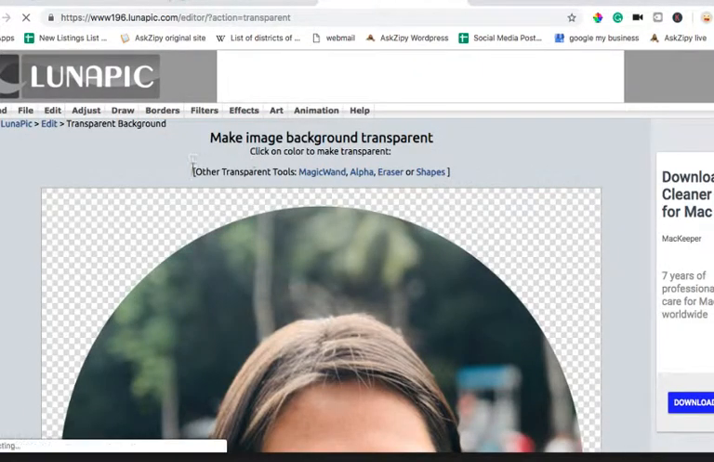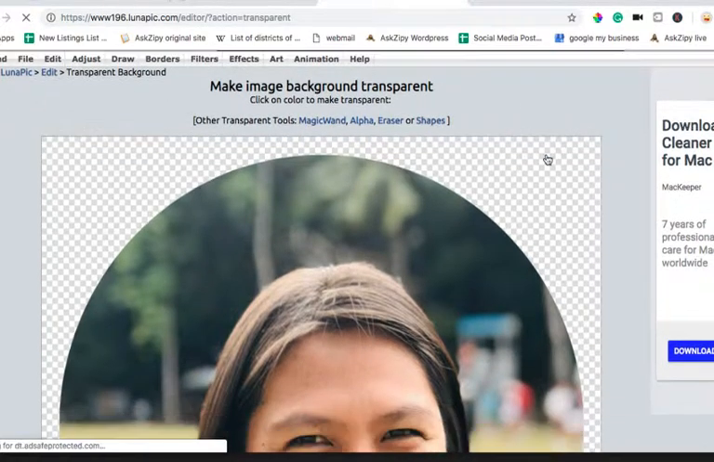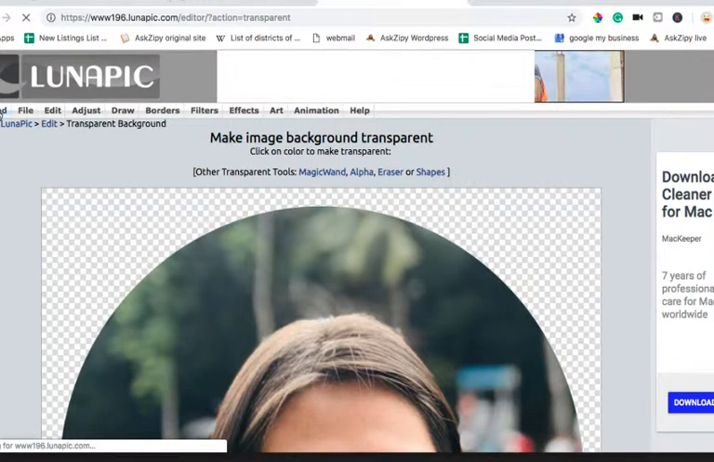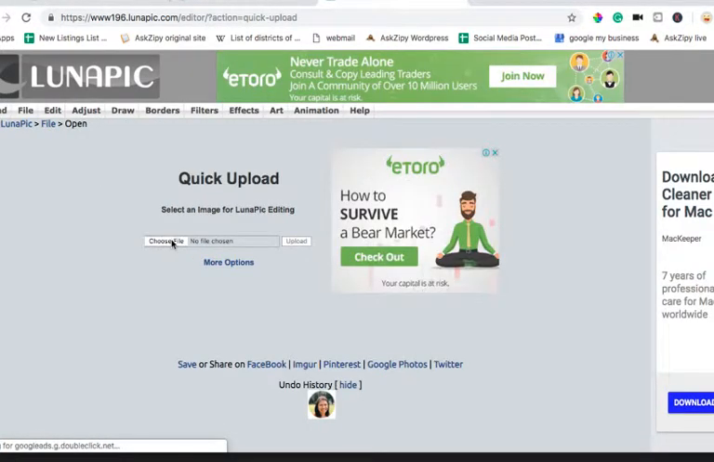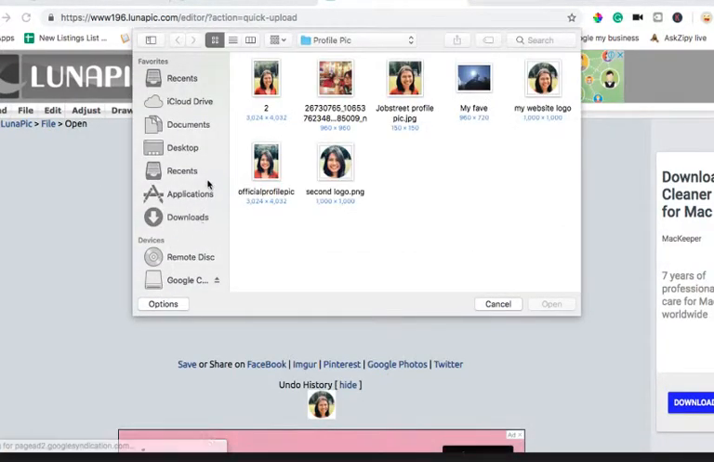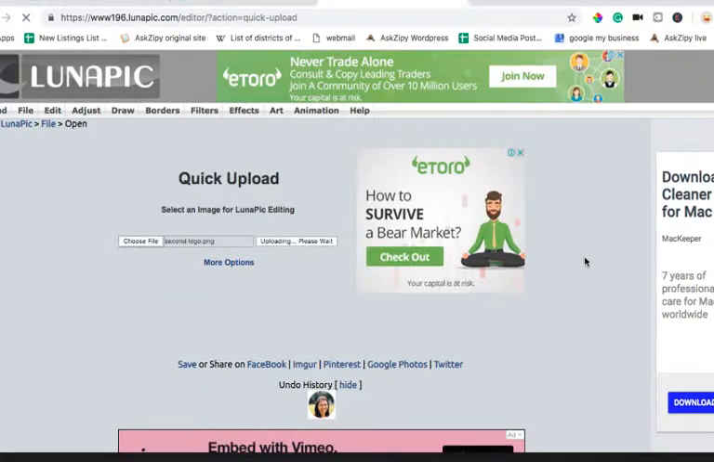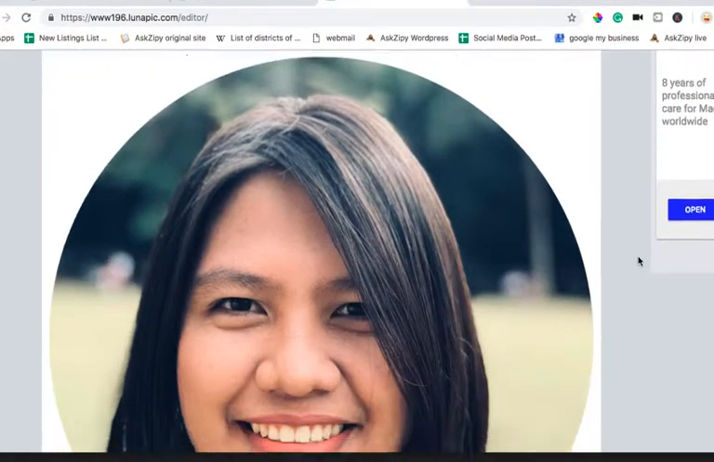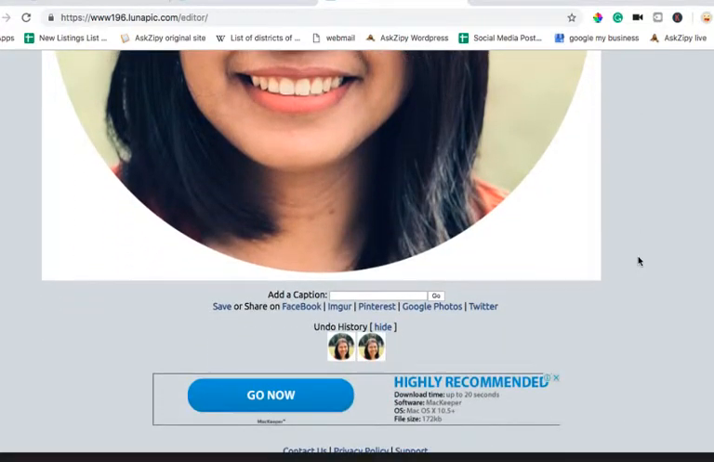and then wait, I forgot to upload. First upload, click the upload, the first tab, choose file, and then select on the logo you want to have a transparent background. Okay, so here is our logo, or in my case, this my photo.